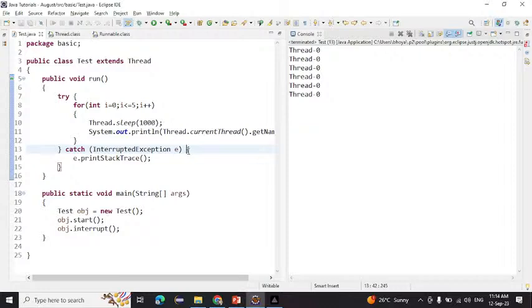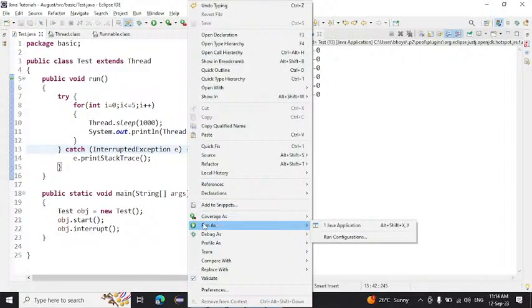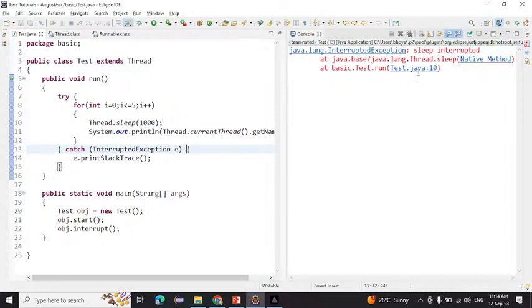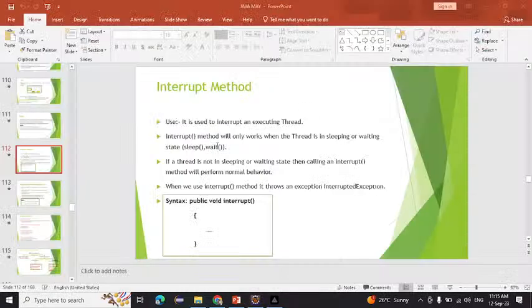Simply if I run this one again, what will be the output we will get? Yes, InterruptedException we are getting here. See on which line? That is the 10th line. If the thread is not in the sleeping or the waiting state, then calling the interrupt method will perform the normal behavior. Means if our thread is not in the sleeping or the waiting state, then it will perform only the normal behavior. Even if we use the interrupt method, it will not interrupt our thread. When we use the interrupt method, it throws an exception, that is the InterruptedException. That is easy. Okay, this is the interrupt method.